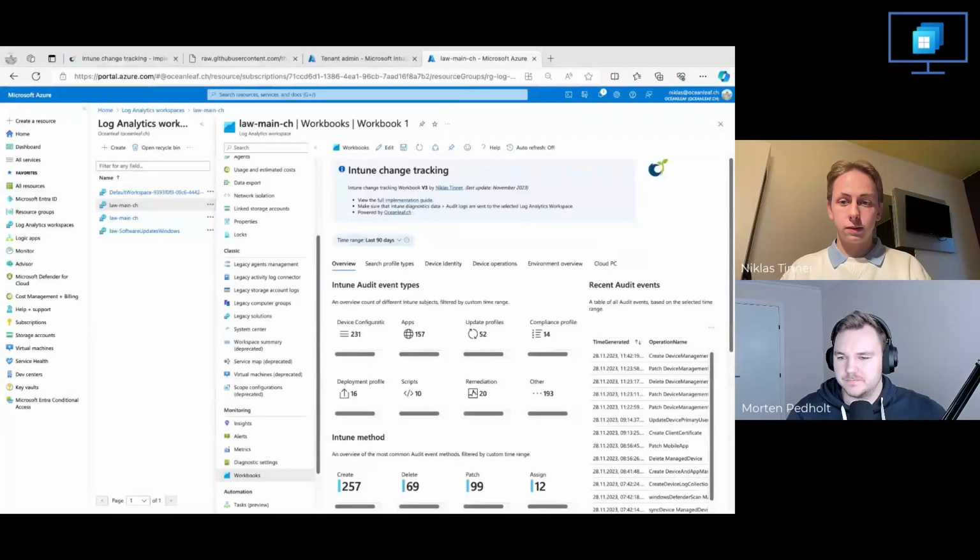That's a good point. So you have a really interesting view here where we can just get a quick overview of the apps that we have, update profiles, compliance profiles. It's really nice to get this kind of overview because we have something quite similar in the Intune portal, but not stated as precisely as yours here. So I actually like that we have that as well.